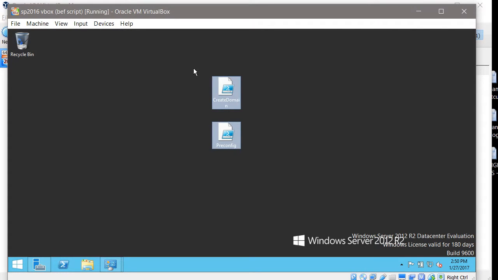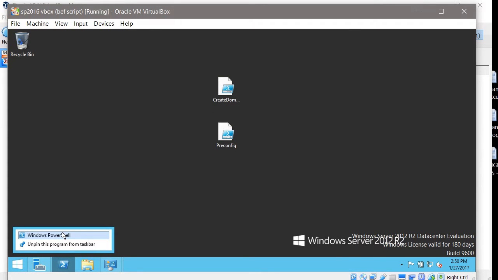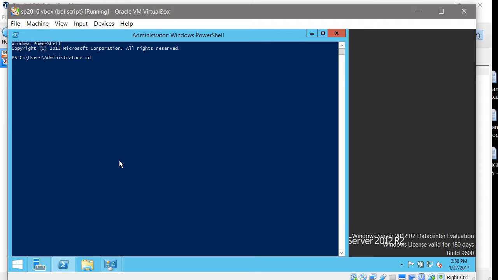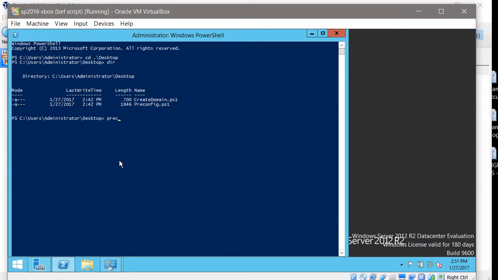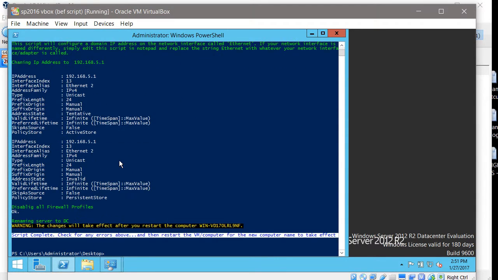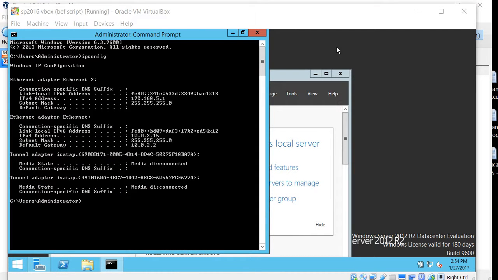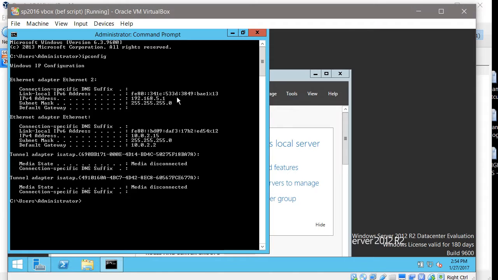Right, in the course we have two scripts here. So go open PowerShell and run the preconfig ps1 script. This will assign the IP address. Here, restart the VM. After your restart, let's see our network adapters. We have two network adapters, Ethernet and Ethernet 2.